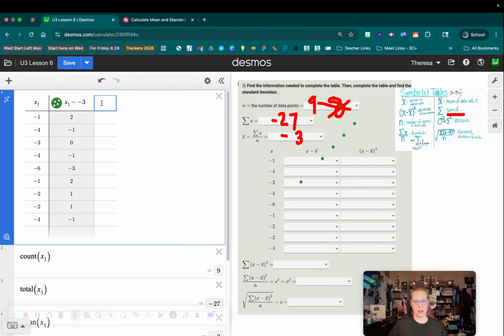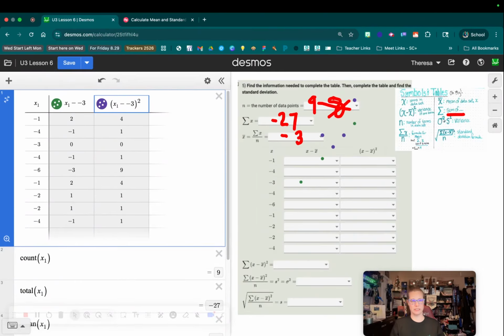Now to get the second column, we see our formula right here. That's how I knew what to type. It said x, well, here in Desmos, that's x1, minus x with the bar over, which is mean. Well, that's negative 3. So we're going to go parentheses, x1 minus negative 3, close my parentheses, and we're going to square it to match that second column. So there's the numbers for that column. And you would just fill it in. It's not hard math, it's just a lot of numbers to deal with.